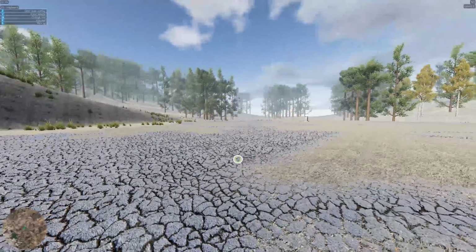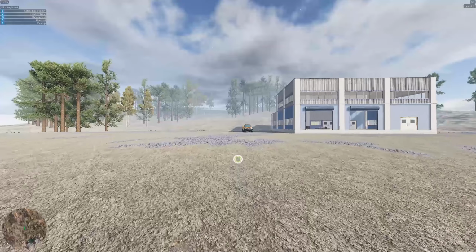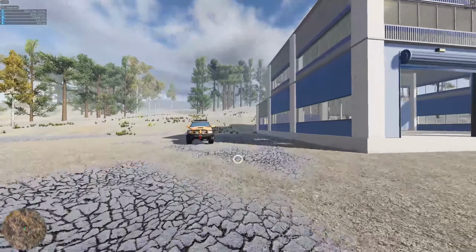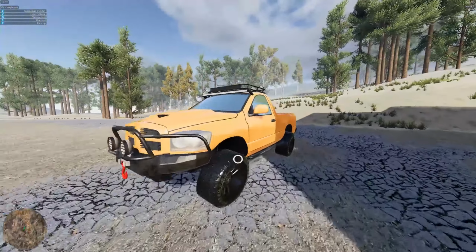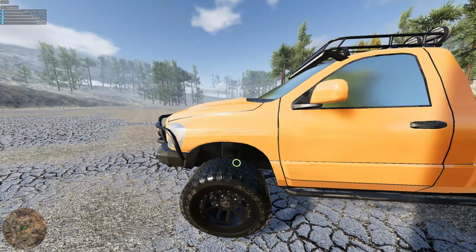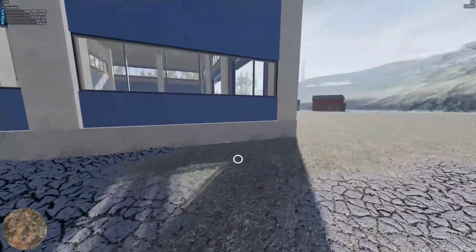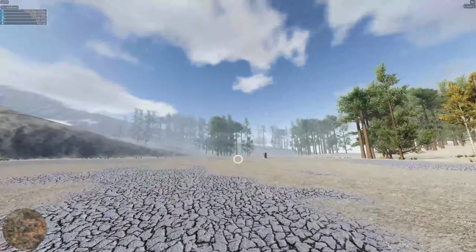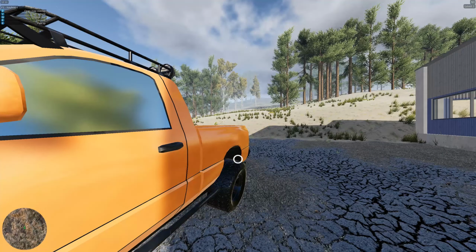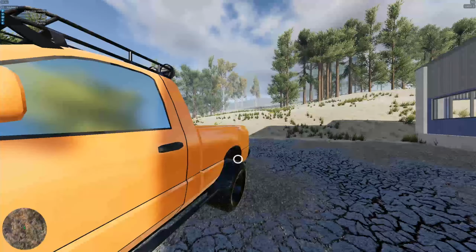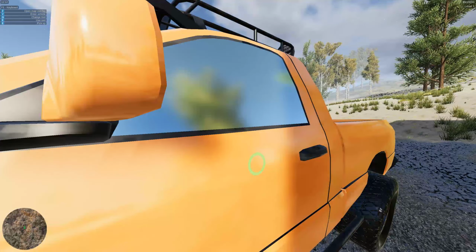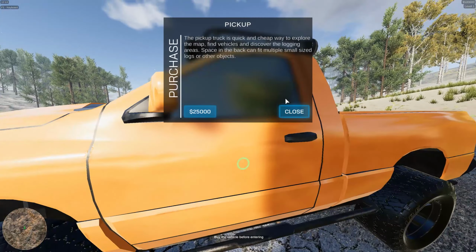Alright, so we loaded here, and we got our pickup truck right there. The vehicle is gonna ask us to buy it now, and for now you cannot set the initial cash for the level. I'll add that. So for now, just use the no cash way.